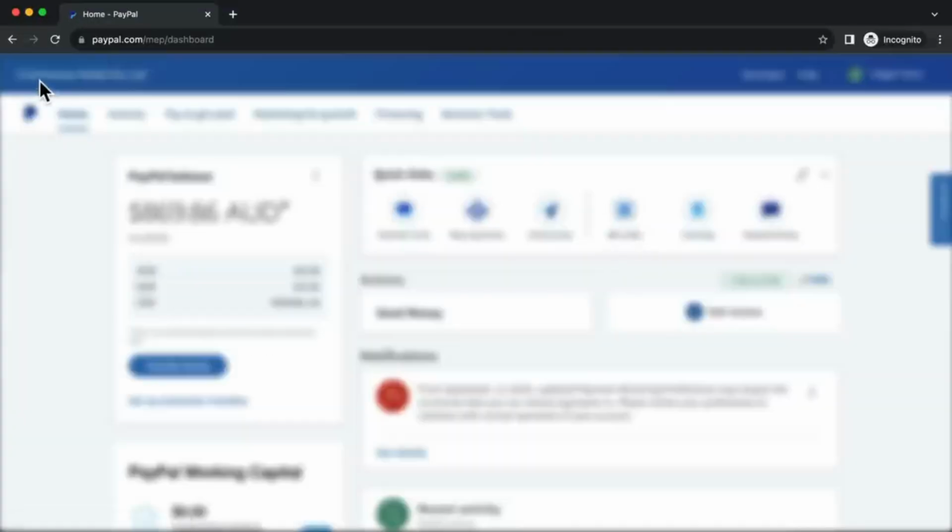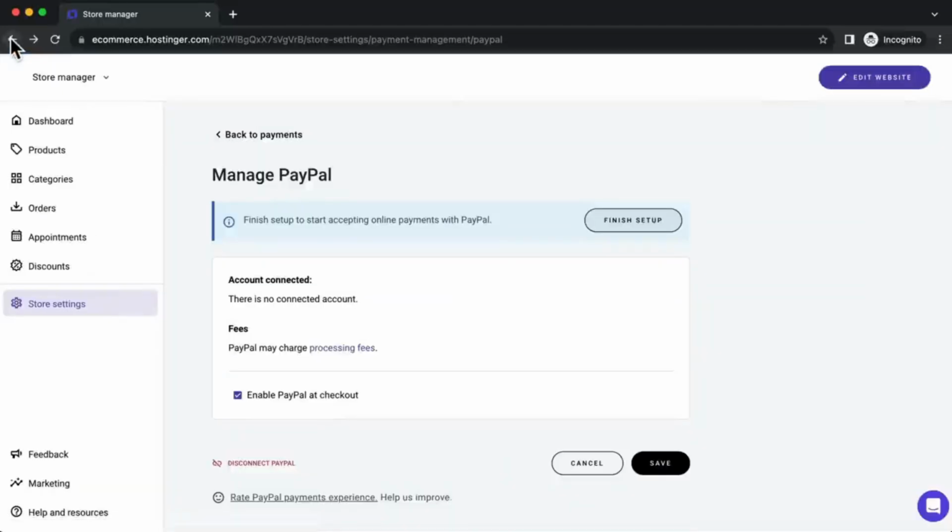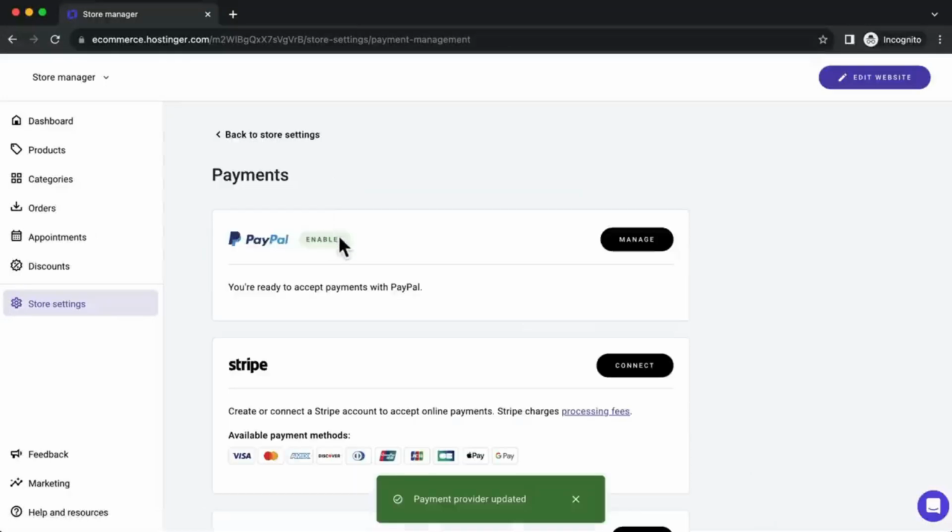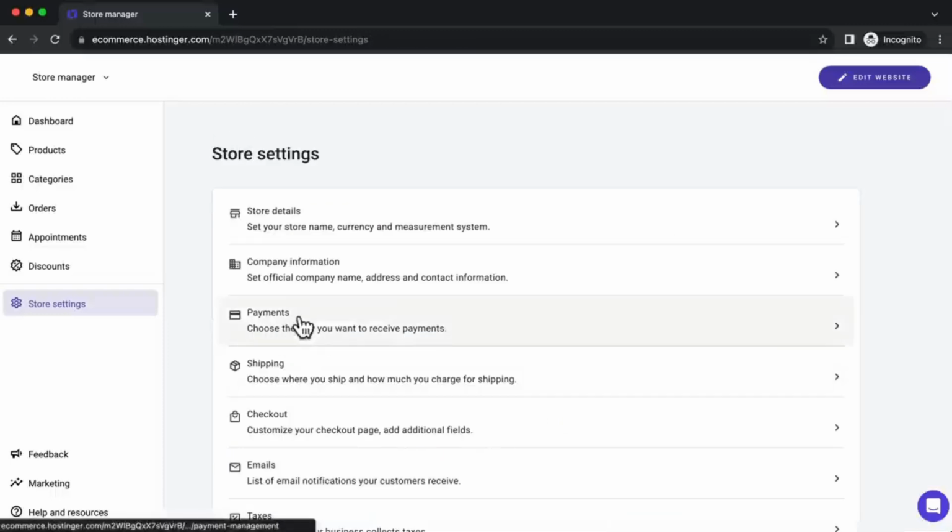Okay, so it redirected me to my PayPal account. I'm going to click on back and then let's just click on save. Okay, so now that it has been enabled, it's going to be a similar process to set up your Stripe account, which basically allows your website to accept credit cards. So let's click on back to store settings. So your payment settings are done.